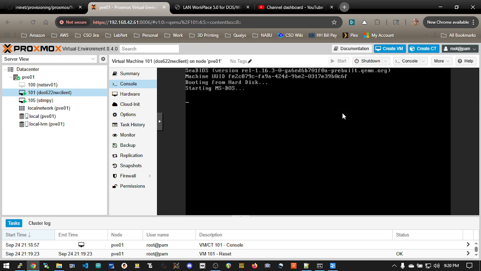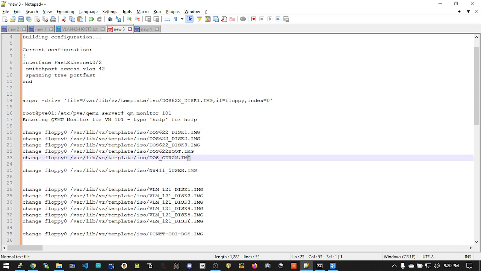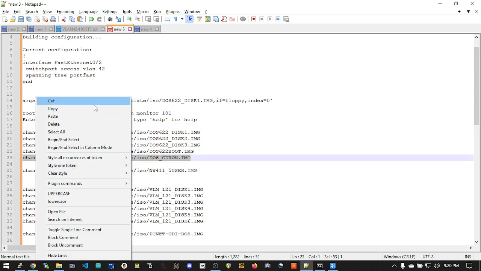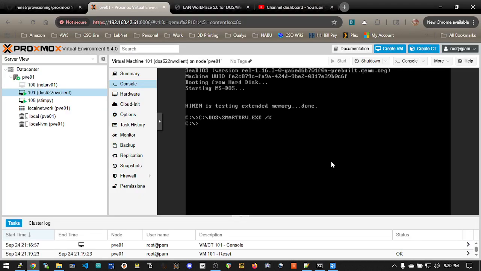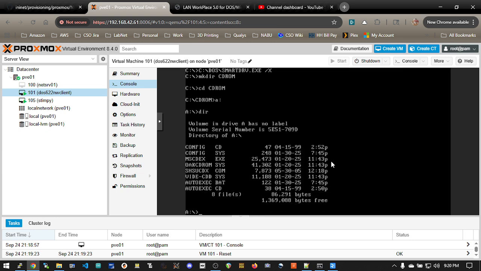And up comes DOS. Alright, let's install the CD-ROM device driver. Change that floppy. Make directory CD-ROM. Go to A colon.